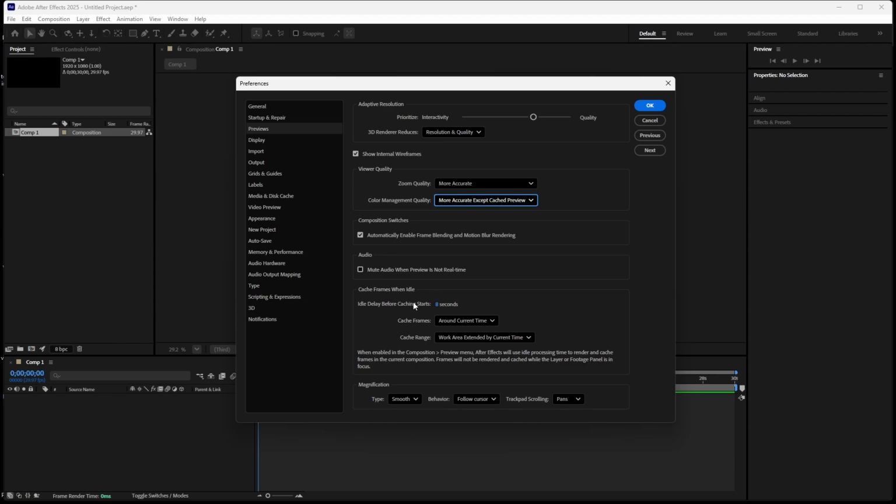Cache frames when idle. Idle delay before caching starts: 8 seconds. So the delay when you start your frames, ideally it is 8 seconds of time, that will be the delay. Ideally you can increase the frames. And here, cache frames around current time. So no need to change all these things. And type smooth and behavior follow cursor tracking according to the plans. Keep this as it is.